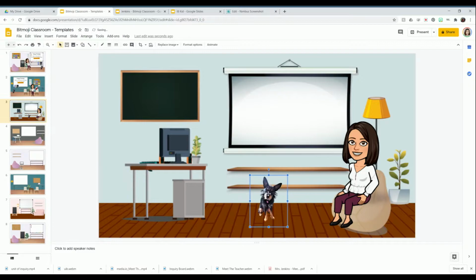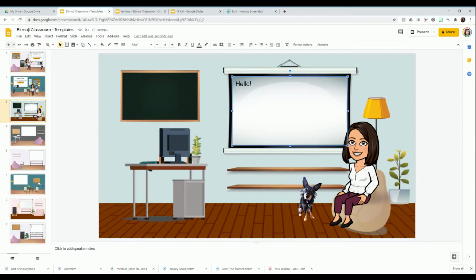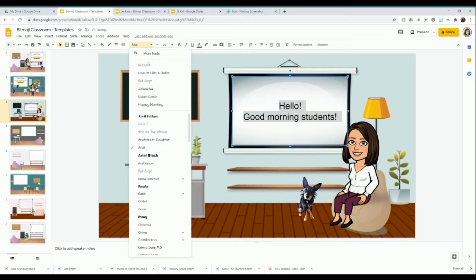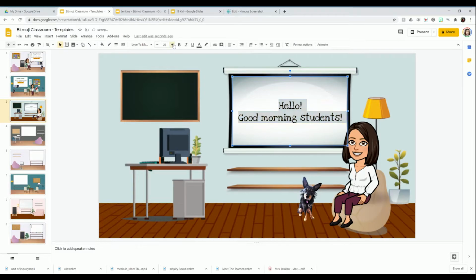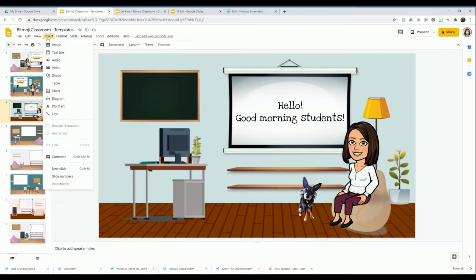And right here, I like to add the text box to the projector. So I'll say, hello, good morning, students. Then change the font. And usually on the Blackboard, that is where I will add the important links for students.